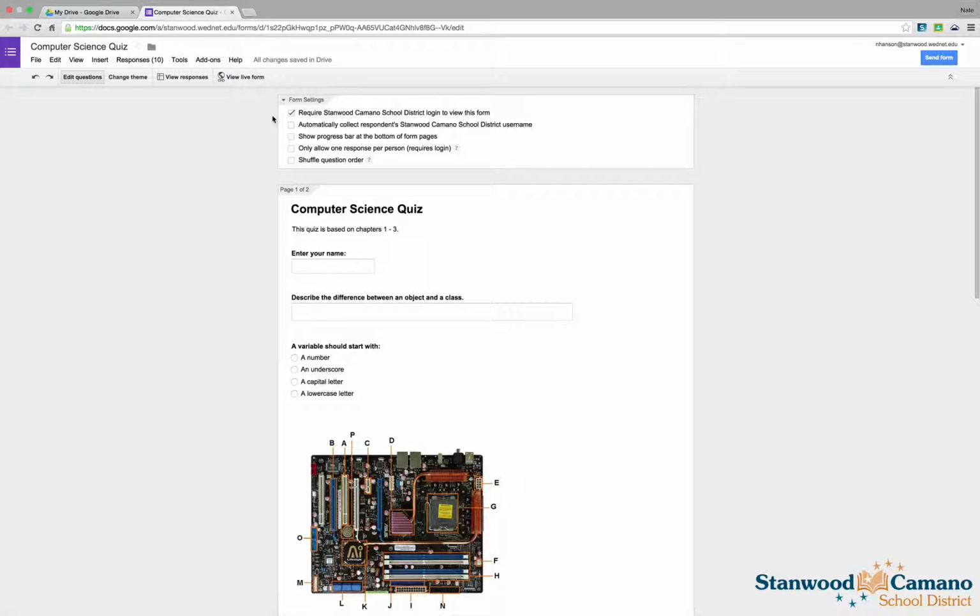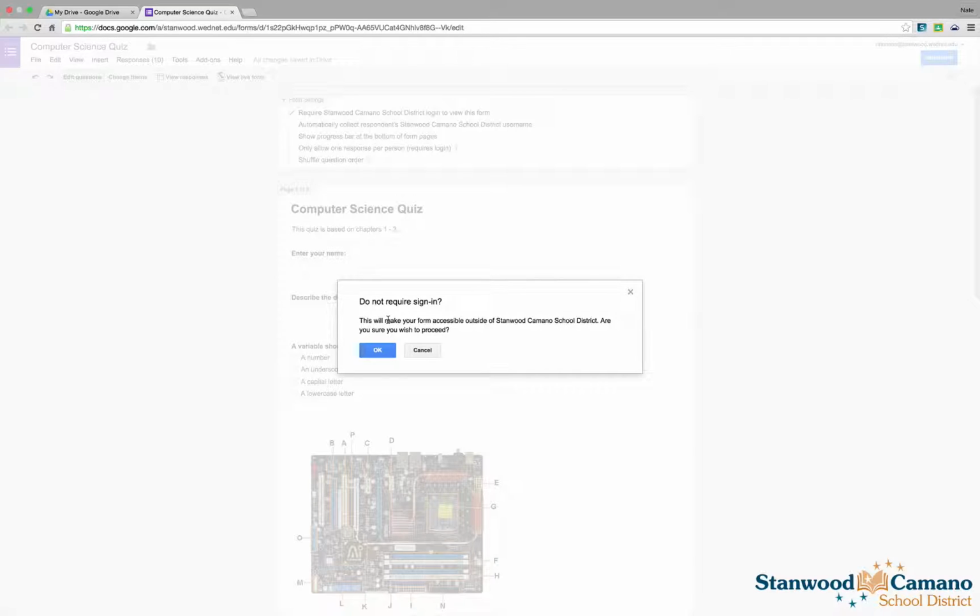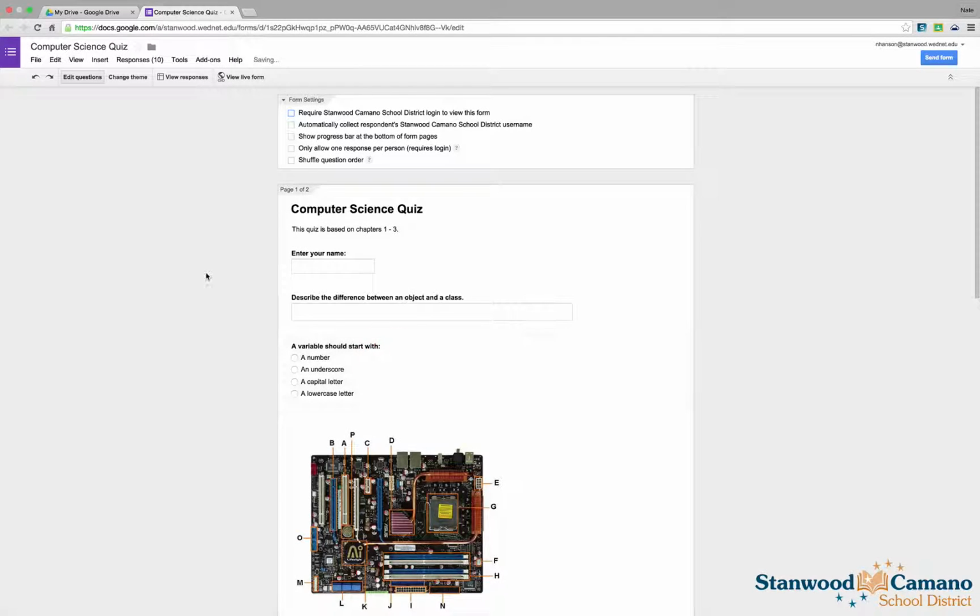The first checkbox is Require Stanwood Camino School District Login to view this form. If you want to send out a survey to parents or community members that aren't actually using Google for Education accounts with our district, make sure you uncheck that. And if you do that, you get this warning pop up, and this will make the form accessible outside of the school district. And so if that's what you want to do, make sure you do that. Nobody that's outside of the district can fill out the form if this is checked. But if you're using it for students, that's a good idea.